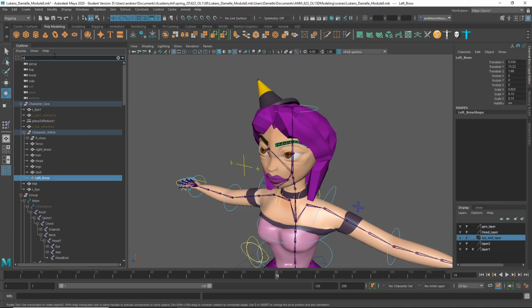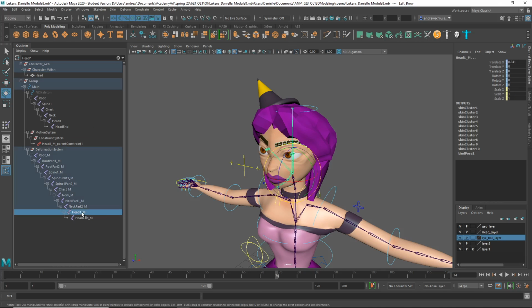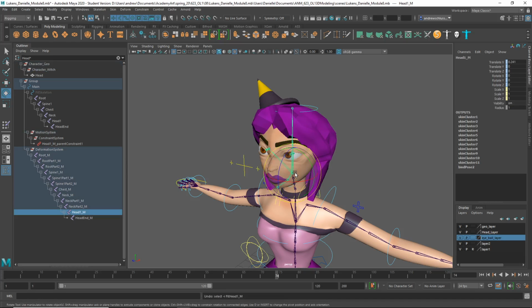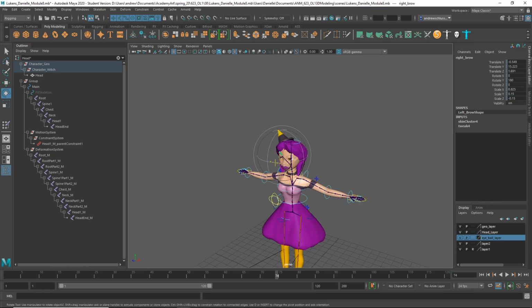Alright, let's try this again. Head star. Deformation system. Did it do it to them? I don't know. Anyway, skin, bind skin. What? Oh, that's really interesting. Let's delete that and just make a new one.